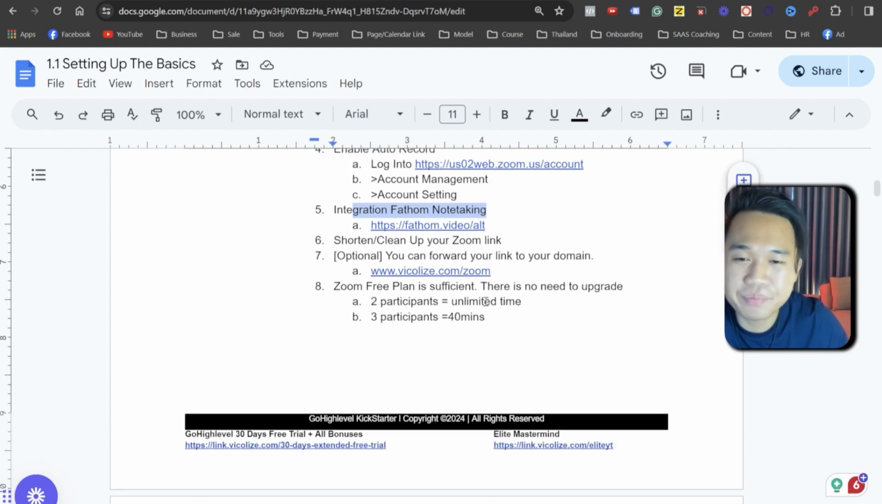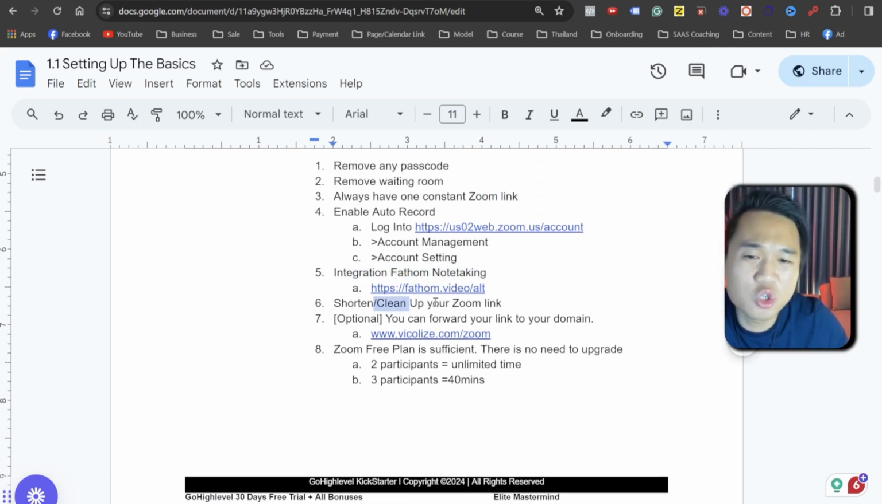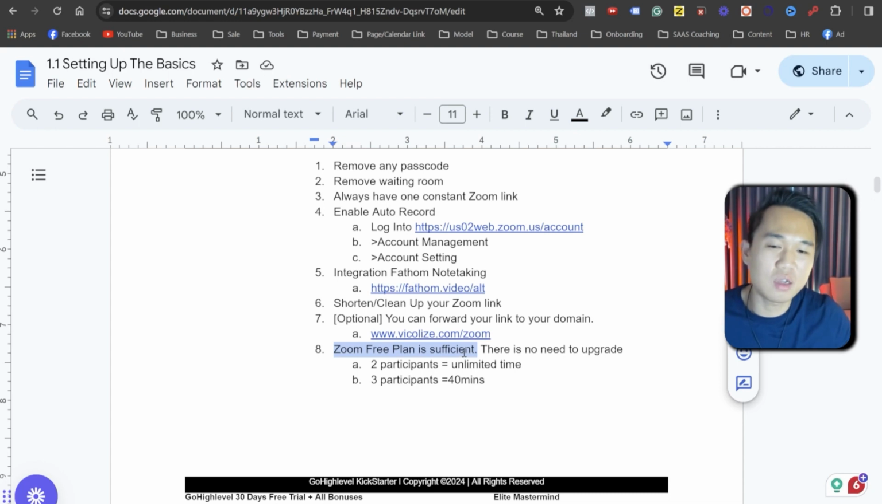And next thing, you want to shorten your Zoom link, right? So you want to make it clean, all right? This is vicolize.com/Zoom. I'm going to show you how to do that as well through forwarding your domain. And most importantly, there's no need to upgrade, right? The Zoom free plan is more than sufficient when you're just starting out, right?